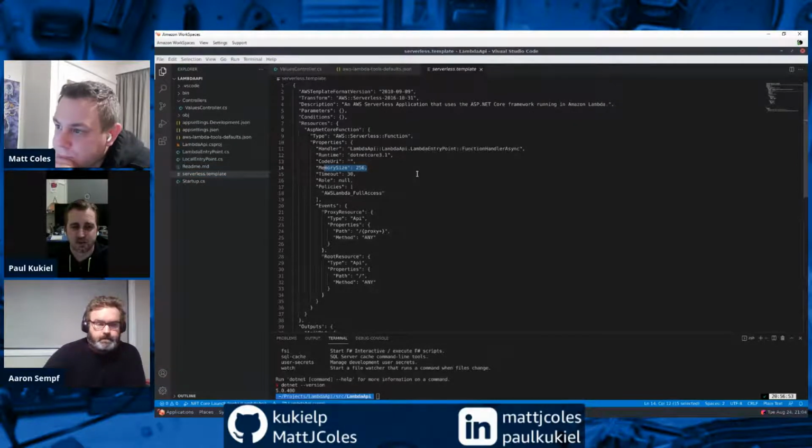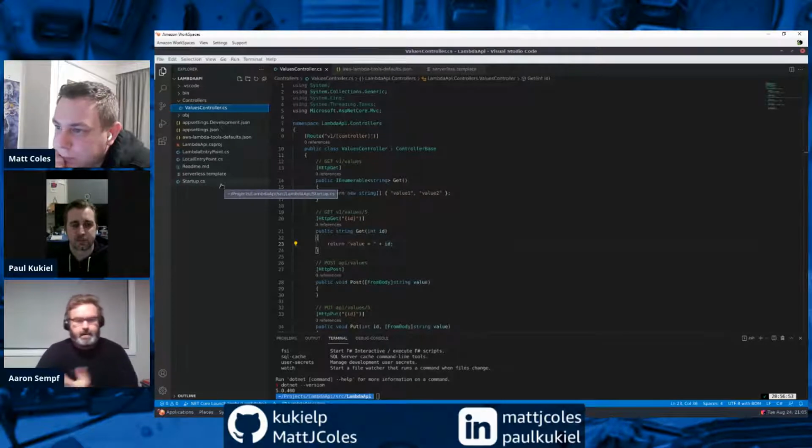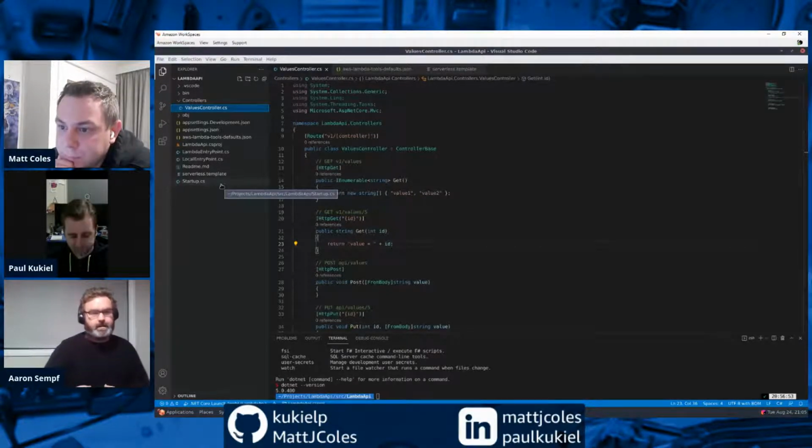CPU increases with memory size. At 256 megs of memory, I think you get 1 vCPU. Yep, and this you would definitely play with if you're going to start adding some pretty heavy processes. But remember, this is a compiled language, so it compiles down really small. There's not as much memory needed as if you're running Python or JavaScript. It's pre-compiled and it's executing the libraries.